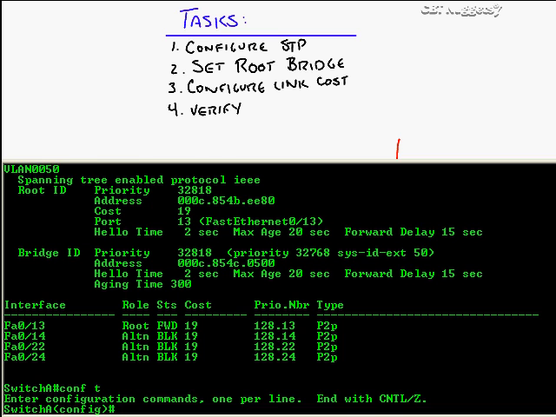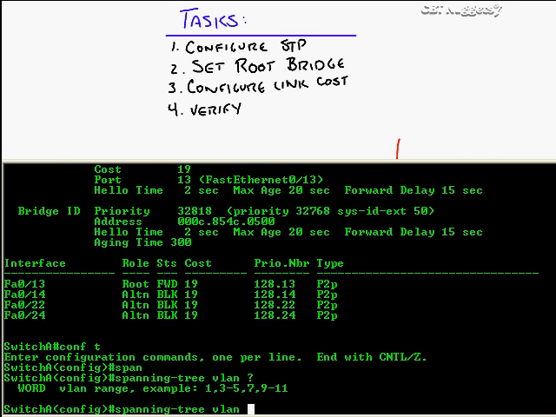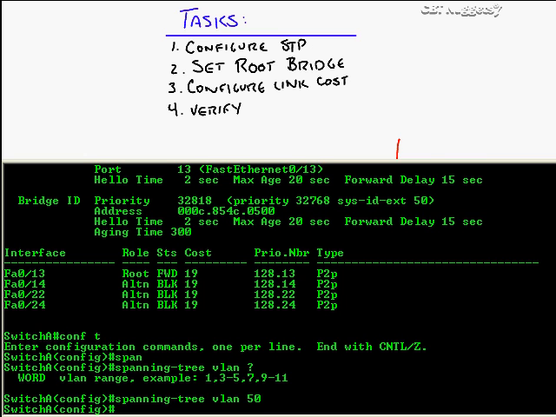So to configure spanning tree and to really set the root bridge and allow spanning tree to operate correctly on these VLANs, I will type in spanning tree followed by VLAN, and what VLAN number I'd like to use, and I can do ranges and commas and separations. Let's just say VLAN 50 because I want to focus on that. And if I just want to turn it on, I hit enter.